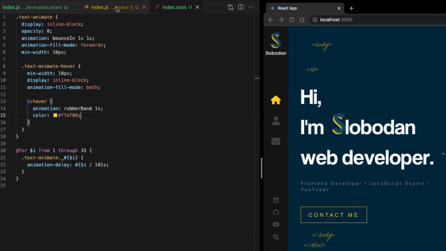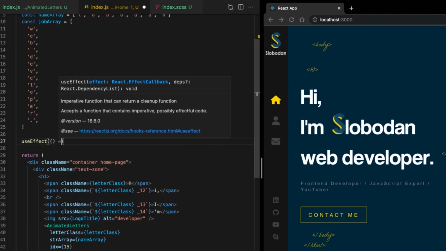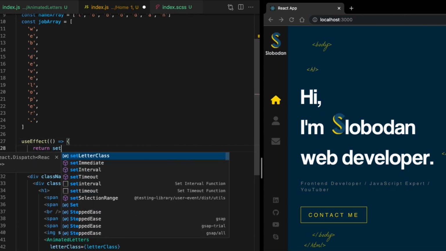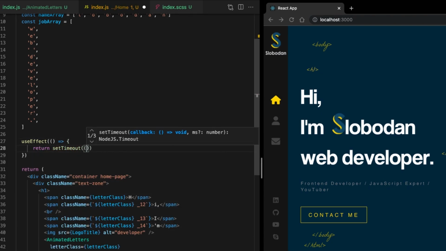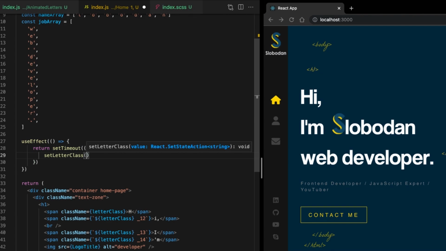Next, in the index.js file of the home folder, we can utilize this class. So we're going to use the useEffect hook. In the useEffect, I'm going to return the setTimeout, and inside of the timeout after 4 seconds, I want to set the class to text animate hover, and I will pass an empty array for dependencies, so this runs only once. And now when we hover over our text, we should get the hover effect.